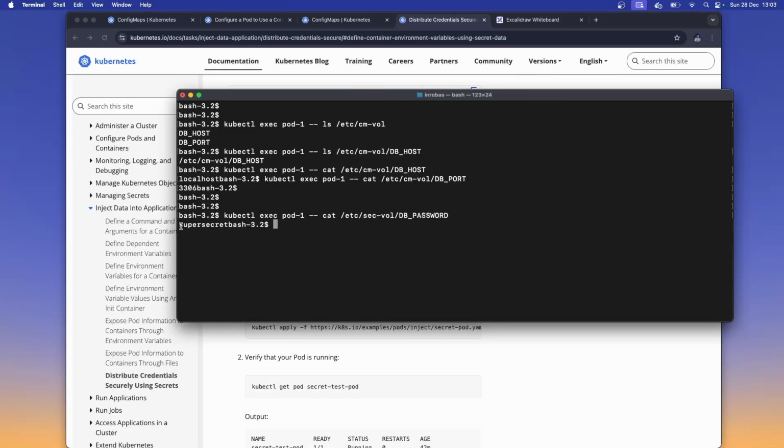Now if I try to access the secret volume over there, where I had the DB password added, you see over here: super secret. So instead of base64 encoding, I could see the exact value got mounted over here and I'm able to access it. So this is how you are able to access config maps and secret values from a pod, either by mounting the config maps or secrets as volumes and using volume mounts so the containers can access them, or you can use them as environment variables.